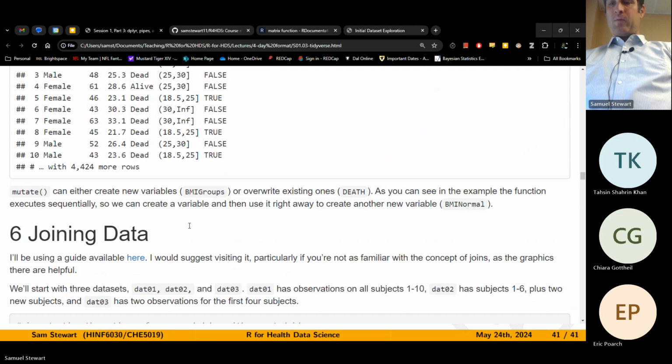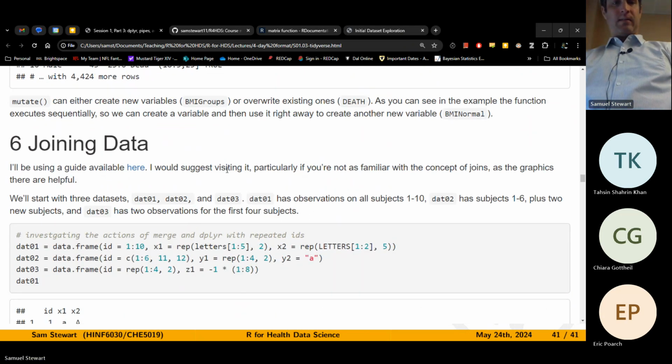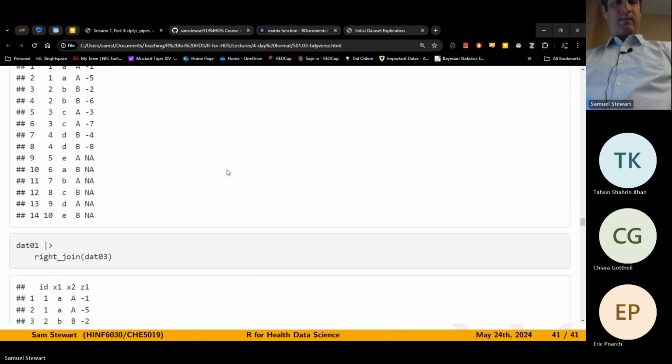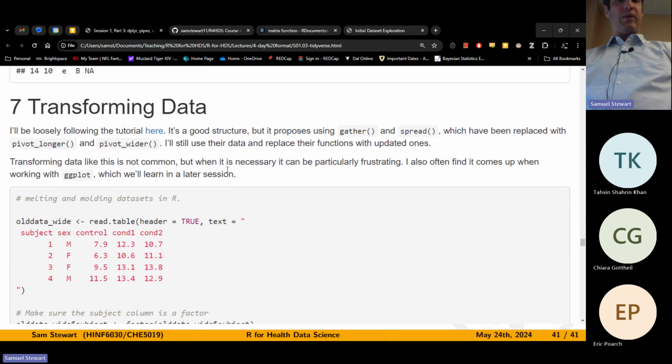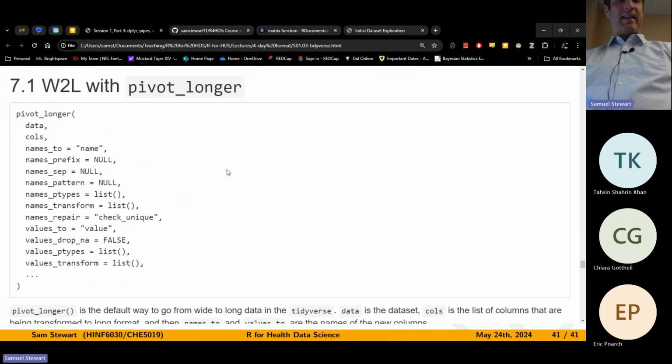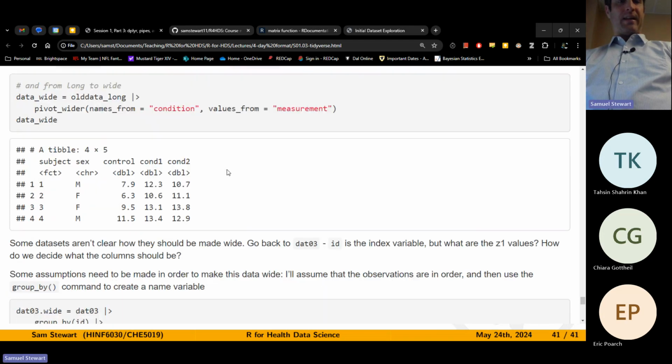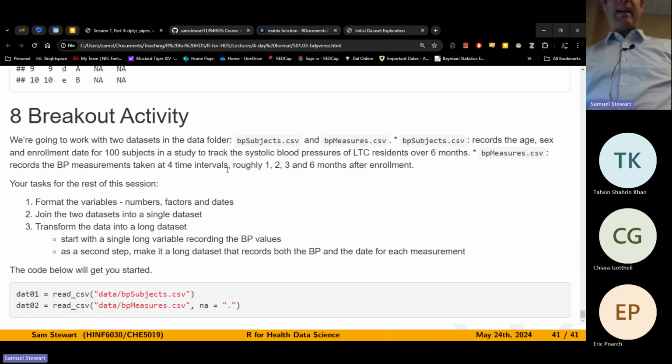I want to take a break now. All right, we'll come back to joining and transforming data in a second, but I'll give you a little time to work on that. So there are two data sets, BP subjects and BP measures. Get them read in and get them formatted appropriately, and then we'll talk about joining them and pivoting and manipulating them to longer and wider if we have time.